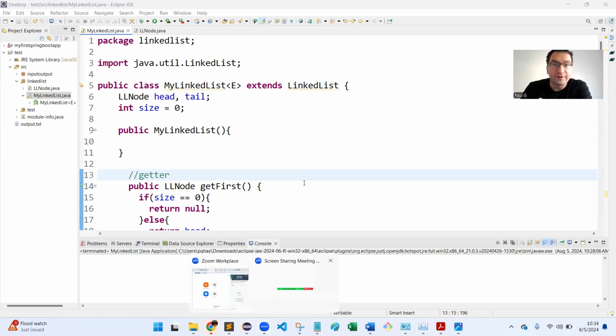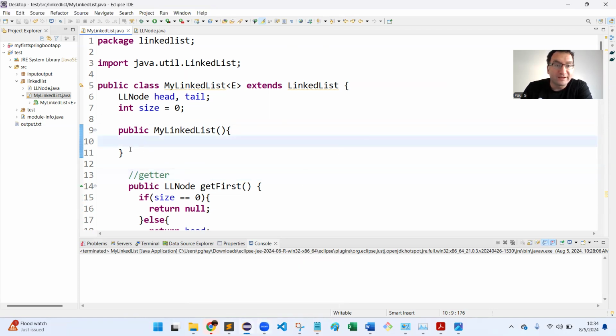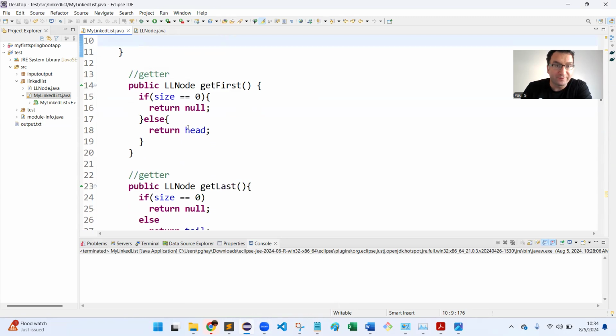So we have a blank constructor, then we go into the getters. Get first: the return type is going to be the node, because the first element in the linked list is a node. That's why the return type is linked list node. If the size of the linked list is 0, then we return null, because there's nothing to return. Else, if the size is positive, then return the head, because we're getting just the first node in the list. Great.